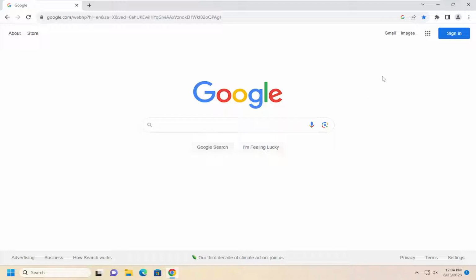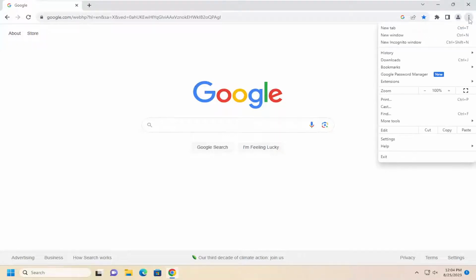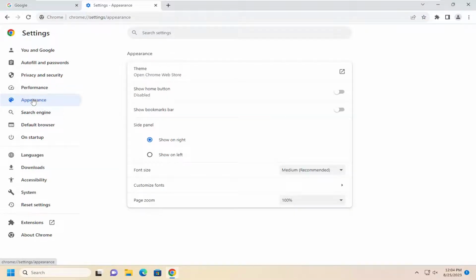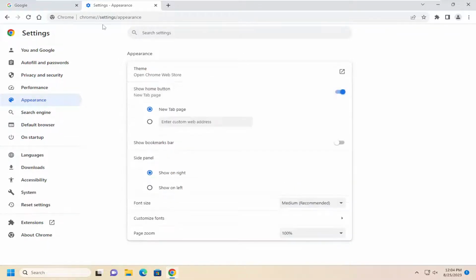So all you have to do is select the menu icon up at the top right corner of the browser window here. Just go ahead and left click on that, and then go down and select Settings. On the left side, you want to select the Appearance option. And then underneath Appearance on the right, versus Show home button, toggle that one time and it should turn on the home button up here in our top address bar.